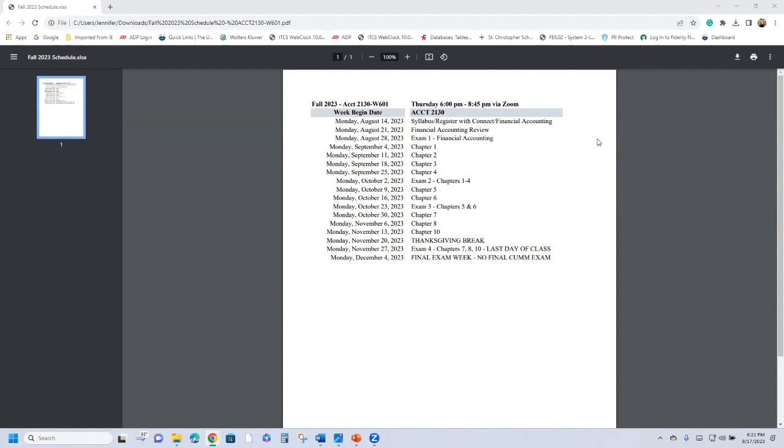And this is what we're doing today. We're going over the syllabus. We're registering Connect. We're going to look a little bit at financial accounting. We're not going to do a whole lot tonight. But this is going to be your schedule that you can keep track of to see where we are on the weeks and when the exams are going to be coming up. So that week that we have the exam, we won't meet that week. We'll just have the exam posted.